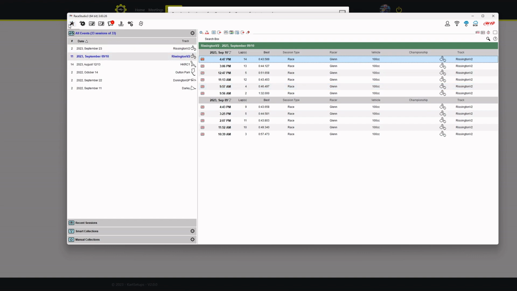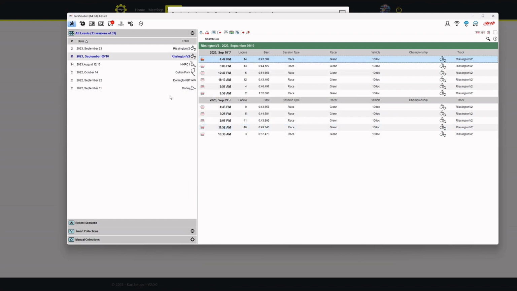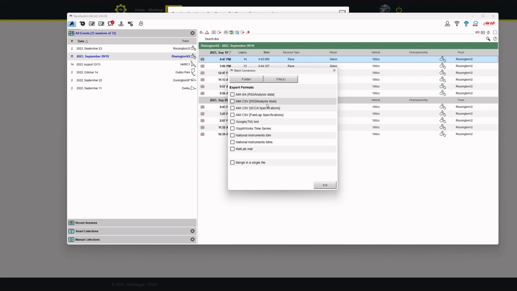On importing, actually, you can do it this way. So there is data download, advanced, and if you click this RS2 analysis style CSV here, when you import it, it should automatically generate you that file as well. So it's best to tick that going forward. But for anything in the past, what you have to do is conversion of files, batch convert, and then tick the RS2 analysis style export format again.